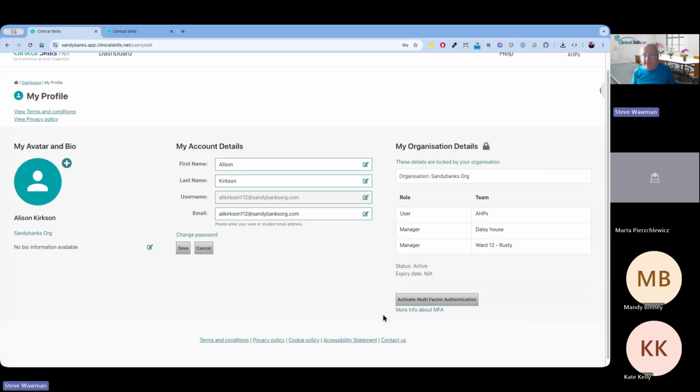It also has the ability to turn on what we call multi-factor authentication. Now, you may have come across this on other websites, and if you turn that on, after you've entered your email and password, you have to enter a number from a phone or from an authentication device. You don't have to use that.